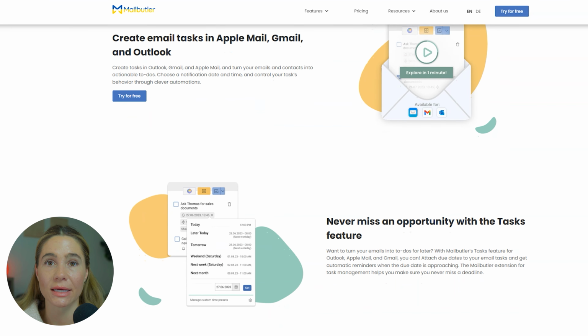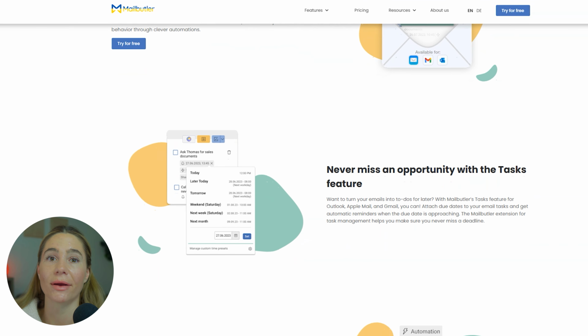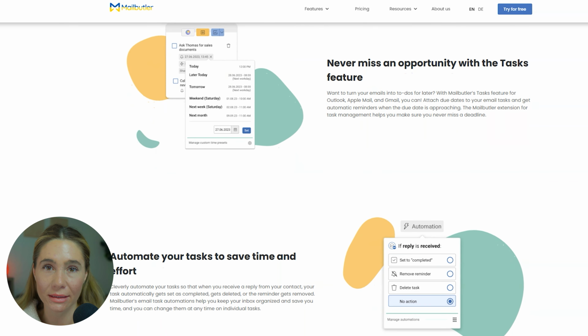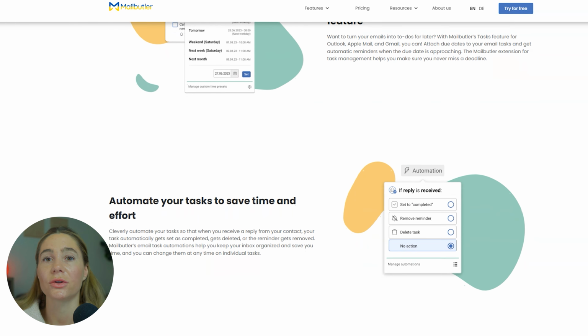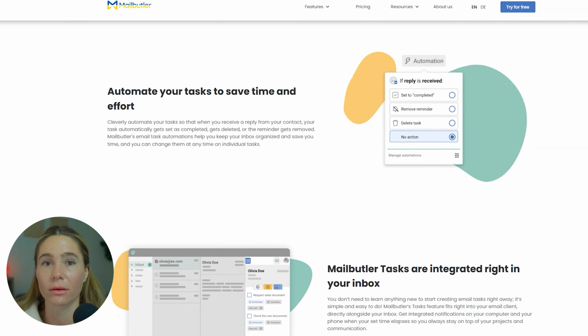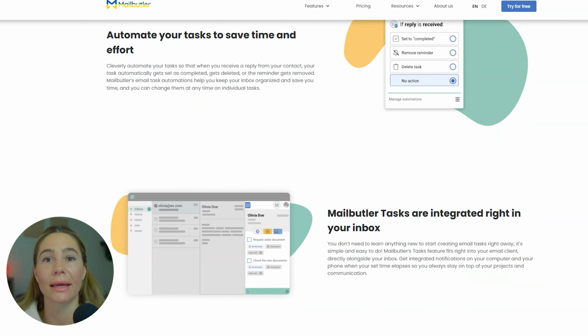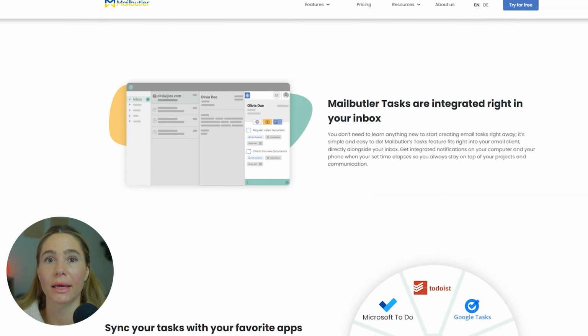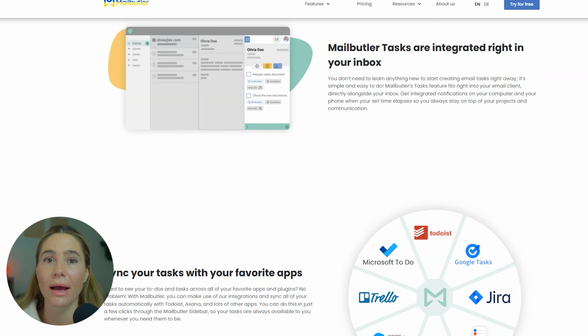Mailbutler also lets you assign tasks directly from emails. So if a message comes in and someone else on the team needs to handle it, you can just assign the task to them inside the same thread. There's no need to copy the email into a separate project management tool or Slack channel. The task is connected to the email it came from, and that context stays in place. It's a simple way to reduce miscommunication and keep things moving forward without added steps.